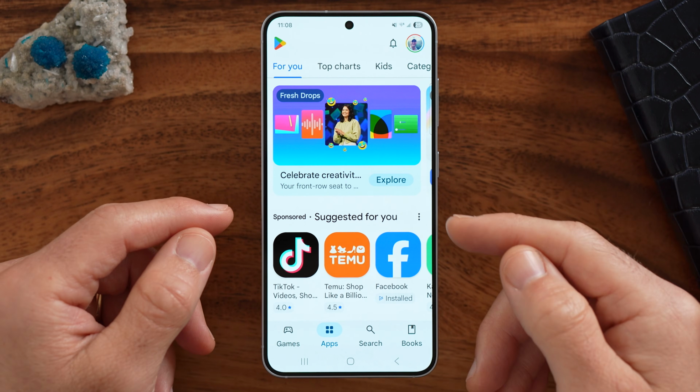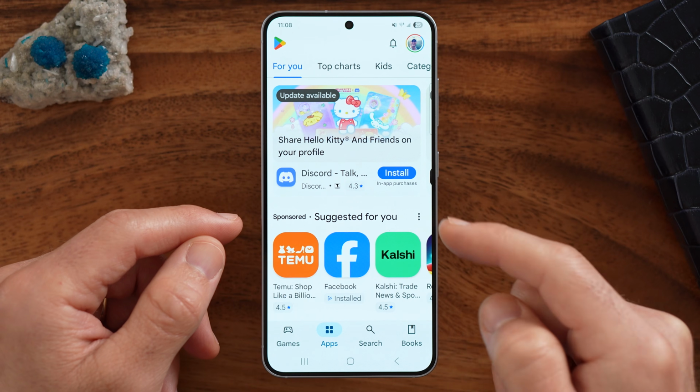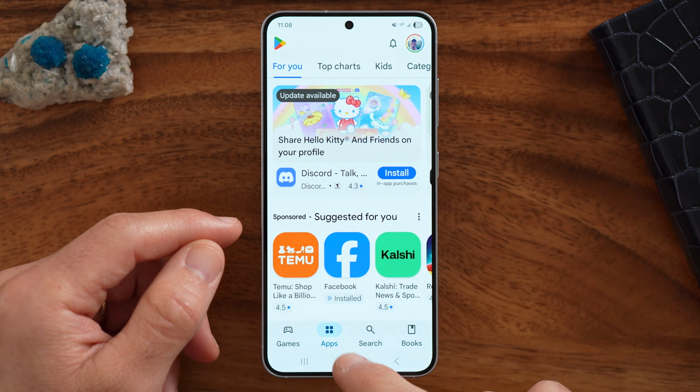already downloaded and installed that app. You'll be able to see the apps on your phone. You need to have already installed it.